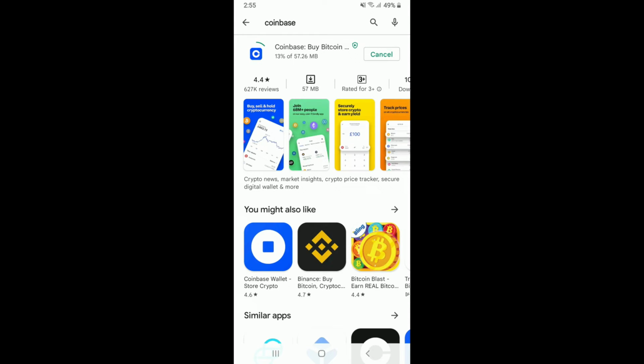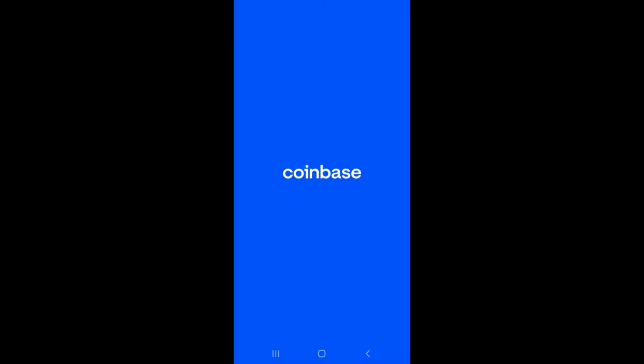Wait until the application gets downloaded and installed on your Android device. Once it is done, you'll be able to see an open button popping up right next to the app. Tap on the open button to launch the app. That is how you can easily and quickly download Coinbase application on your Android device.